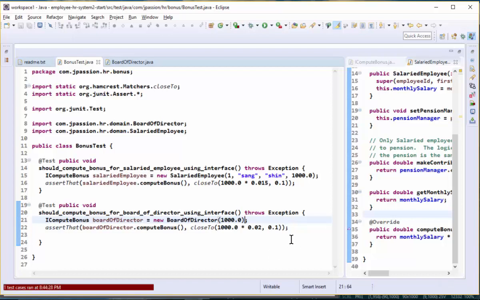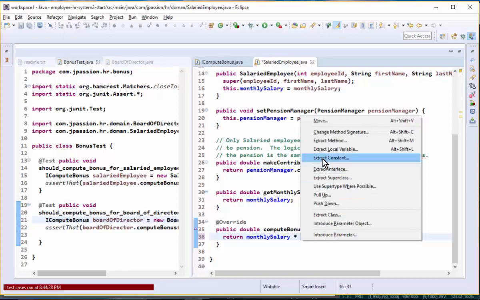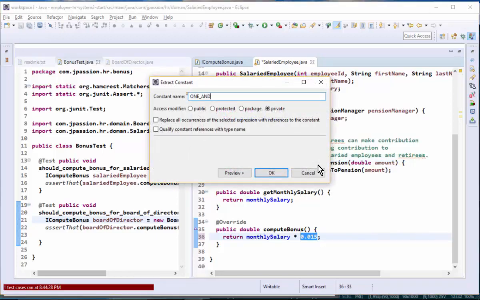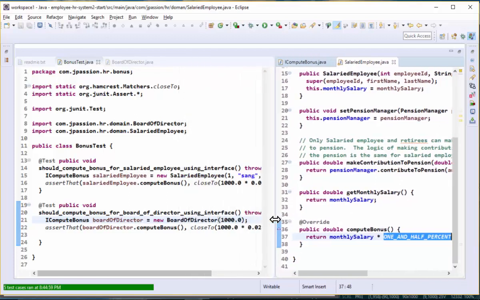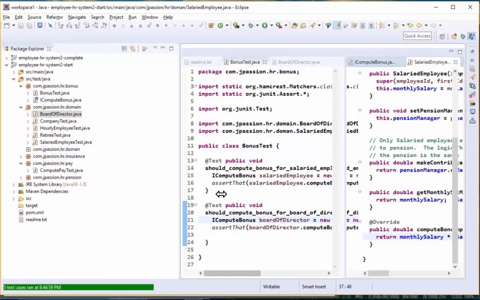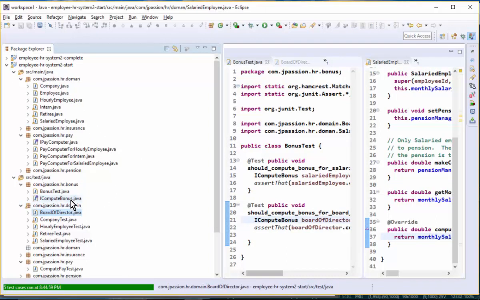Okay, so in the salaried employee, I should not use this one. It should actually use 0.015. Okay, extract constant, 1.5%. Okay, and now save the change, and the test succeeds. Okay, so let's just make sure that I got the classes in the right place. So yeah, there's just the ICompute bonus.